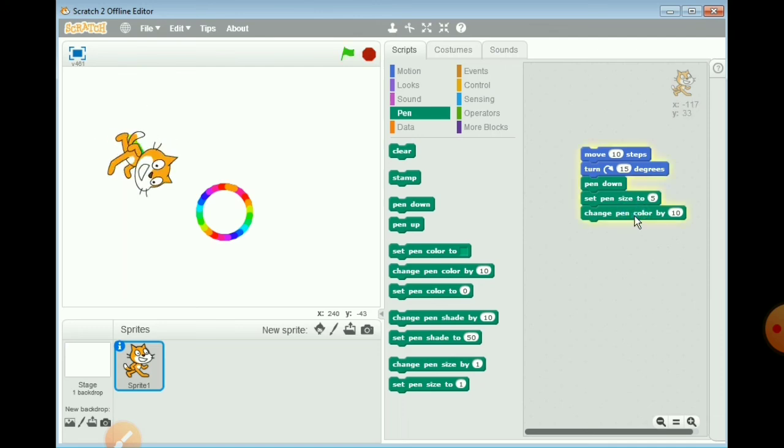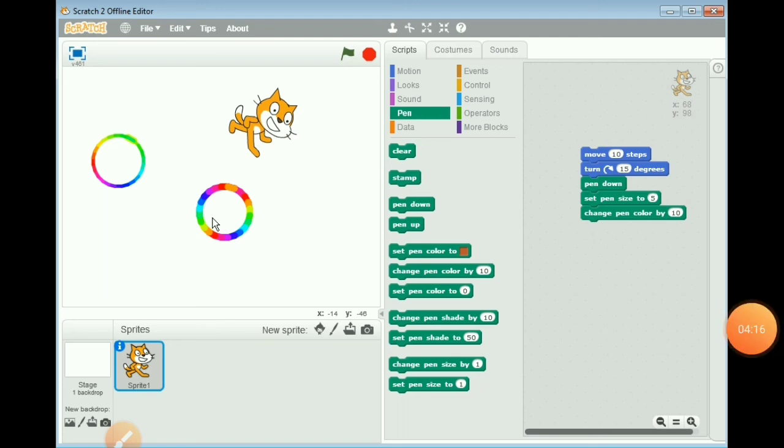Click. You can see the change on this stage. It is moving, turning, and also our pen size is 5. So you can see the thickness of the line is decreased. Now color also changed because we have changed it to 10. Now complete the circle and see the change. Move the sprite. Yes. Now you can see this circle of size 5 and color 10. So this is all about drawing a circle.